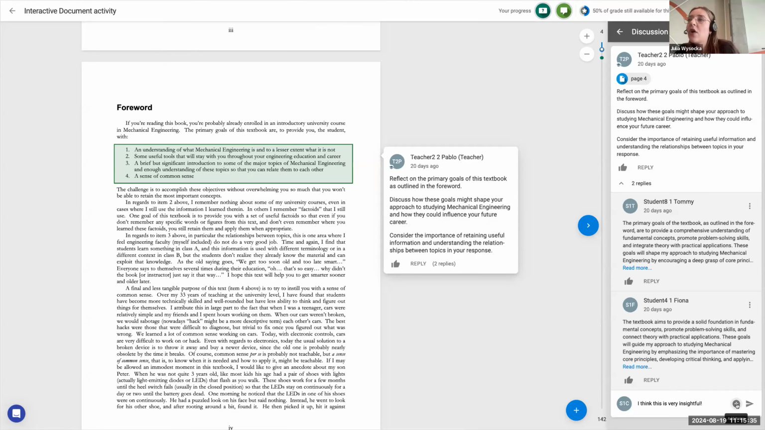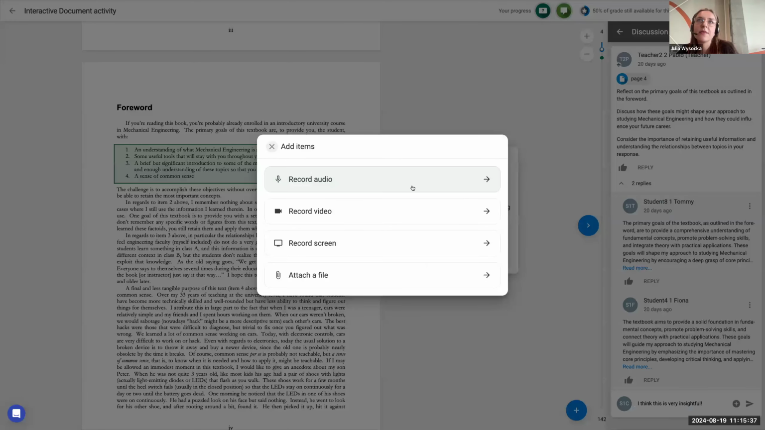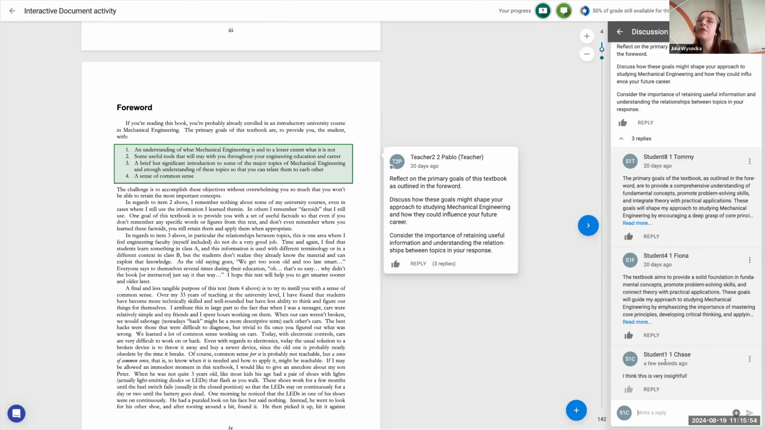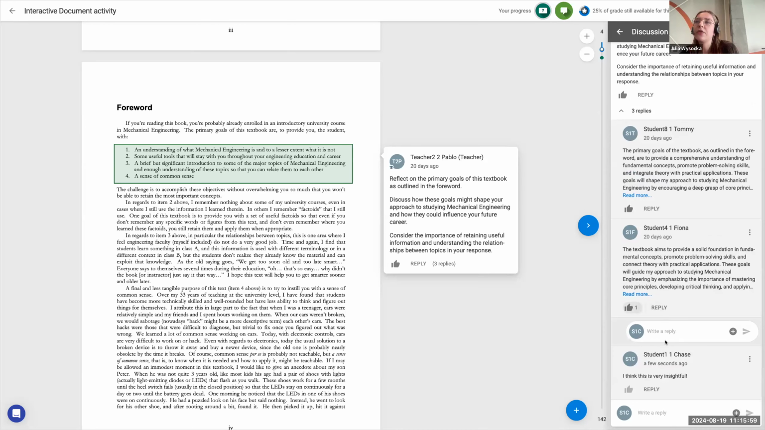In addition, students can always add engaging items such as recording audio, also video, or maybe recording their screen. This is a very good feature to use in case students do this assignment fully online and they want to add maybe a more human part of it. Also, as we are writing the annotations, students will be able to like, upvote, but also reply to other students.